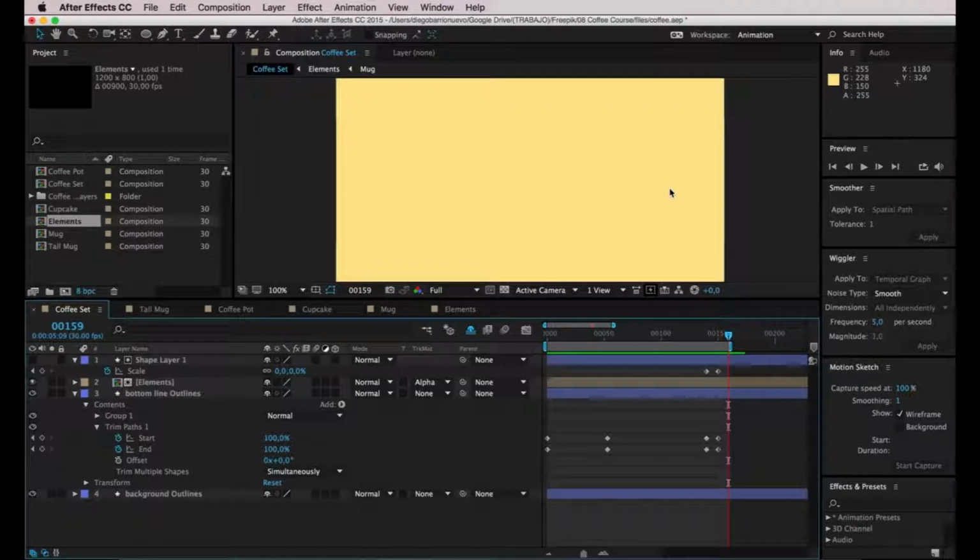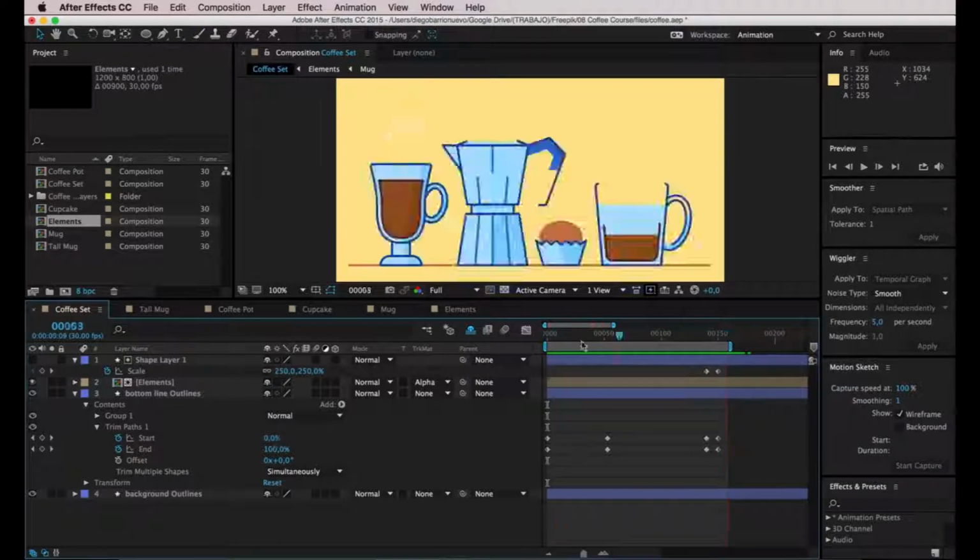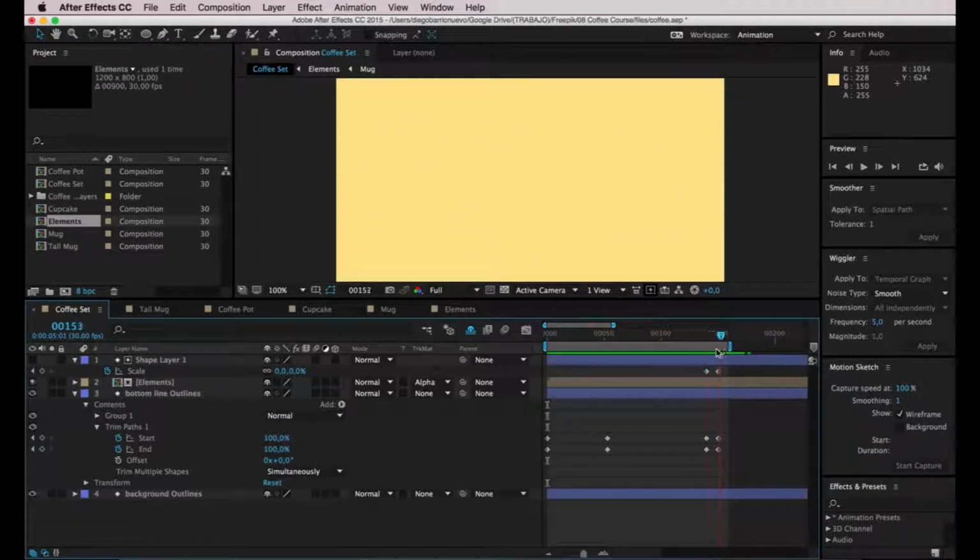Hello and welcome again. So we finally completed all the animation and all that's left to do is to export it. So first of all we're going to check that the work area extends from 0 to 160 frames, which in this case is the duration for the entire animation, so the file will be exported based on this.